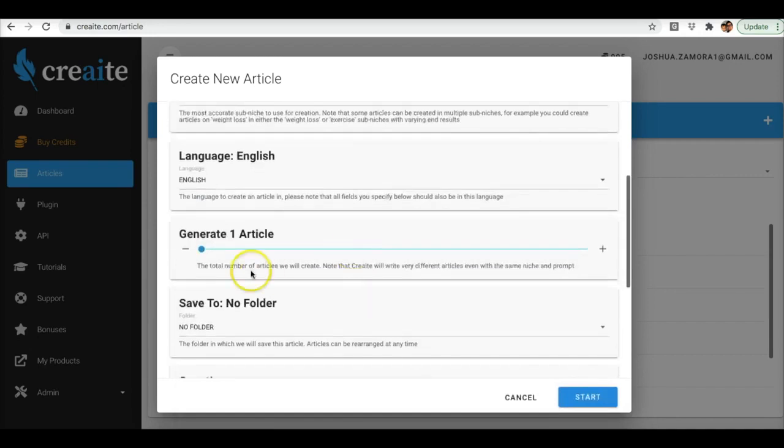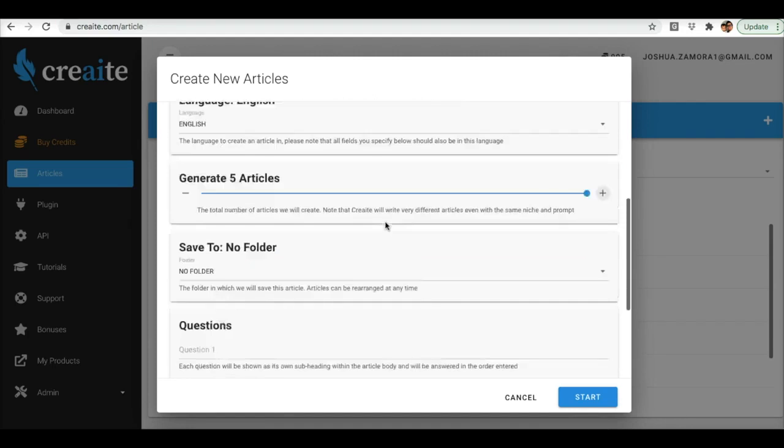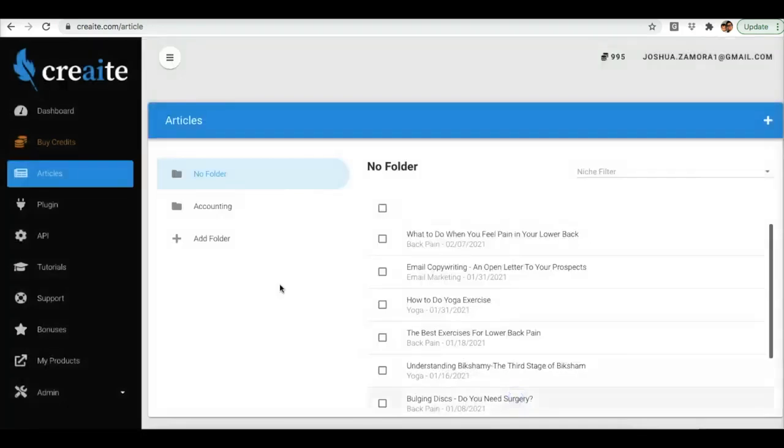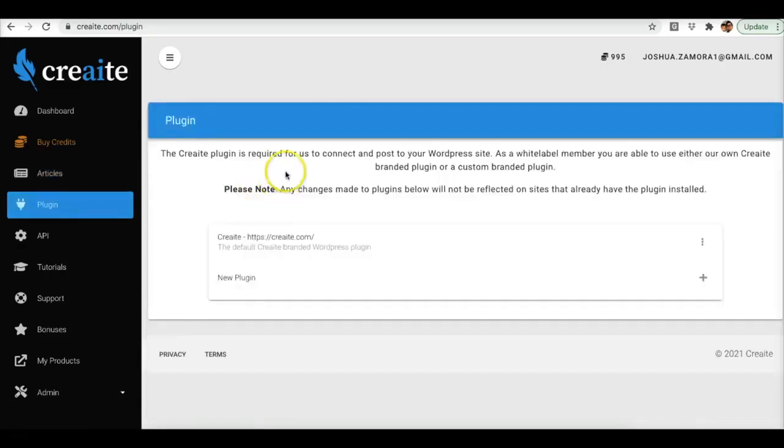And then part 3 of upgrade number 2 is the ability to have 5 articles written for you at the same time. Okay, we're calling this our hyperwriter feature. So that is all 3 parts of upgrade number 2. And then upgrade number 3 is going to be the ability to unlock our Connect plugin. Now, our Connect plugin is going to allow you to go from having Creaite write your content to having Creaite publish your content directly to your WordPress sites.